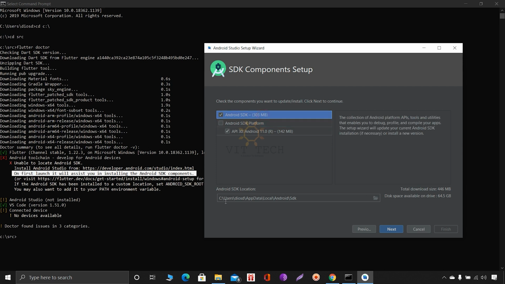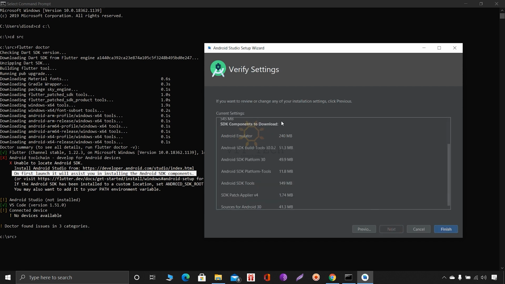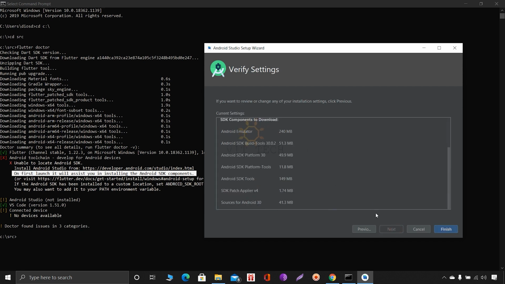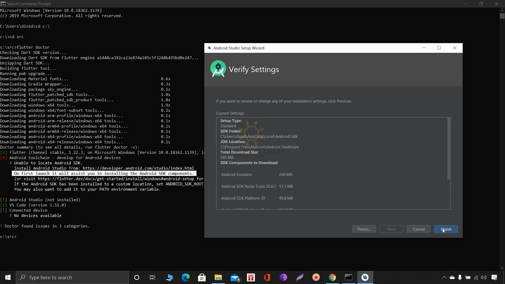It will show the location also. If you want to change it, you can change it, otherwise leave it as it is. This is showing in the user update a local Android SDK. Click next. This Android SDK, by default whatever is required will be there. These are all the SDKs. If you want, we can add it later. Click finish.